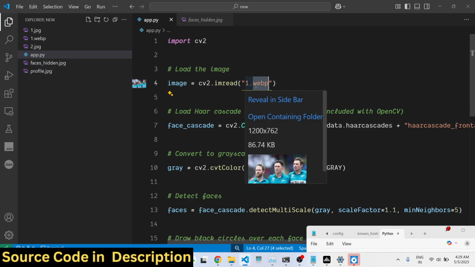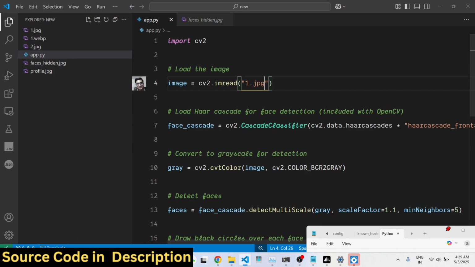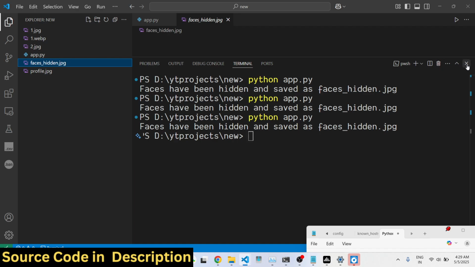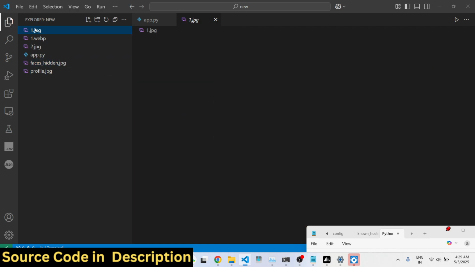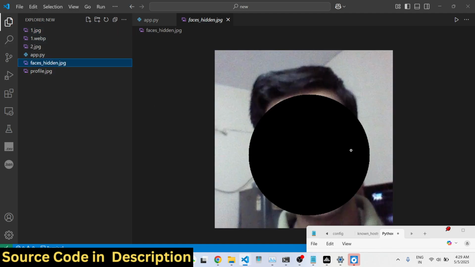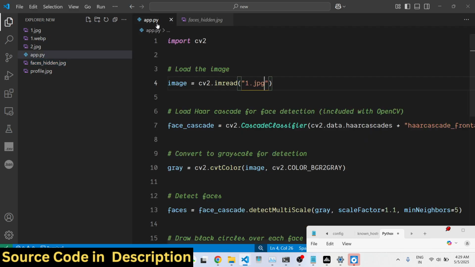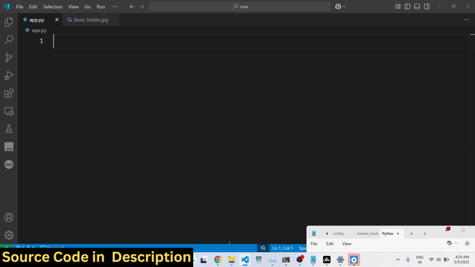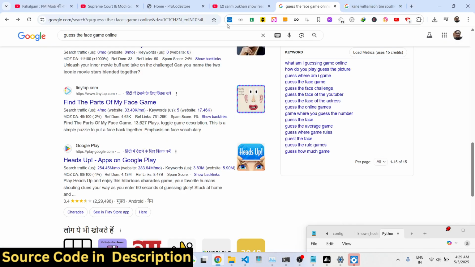So let me apply it to a different image. This was the image, and it detected the face. It works with single face, multi-face, it works with all the images. Now let me show you the actual script. The script is given in the description of the video.